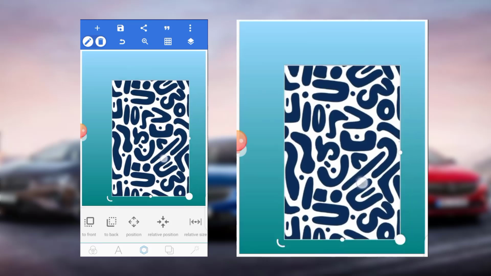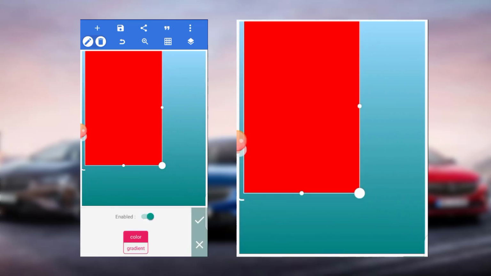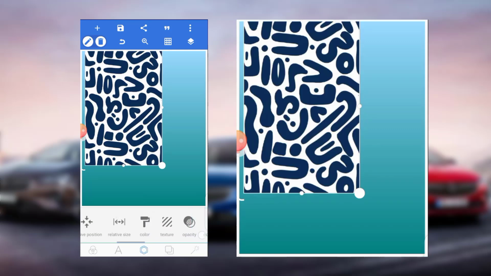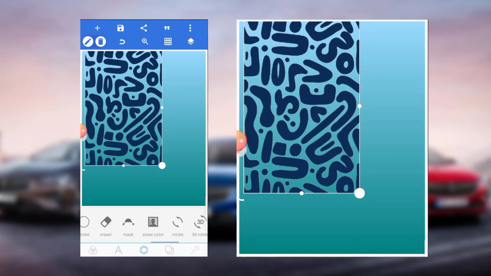Originally what I did was this. I came to color, no, not color first. We come to remove color, erase color. Alright, so we get rid of the white, as well as increase the tolerance to 20.